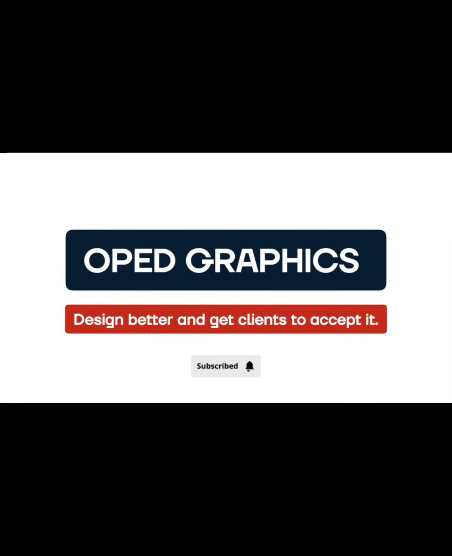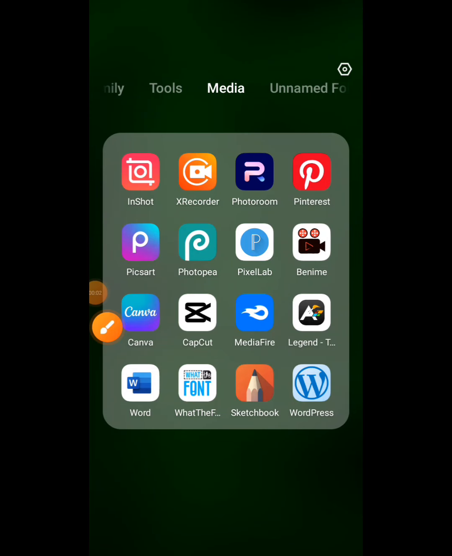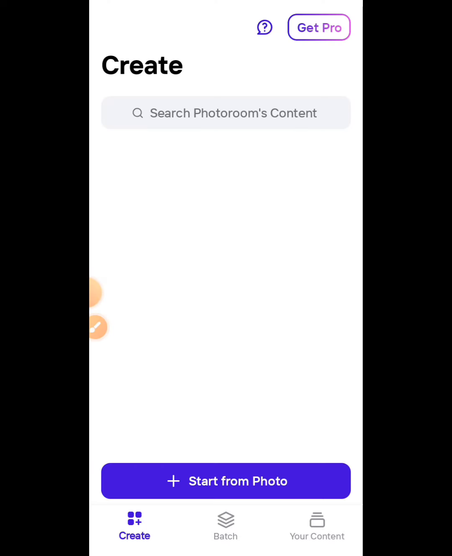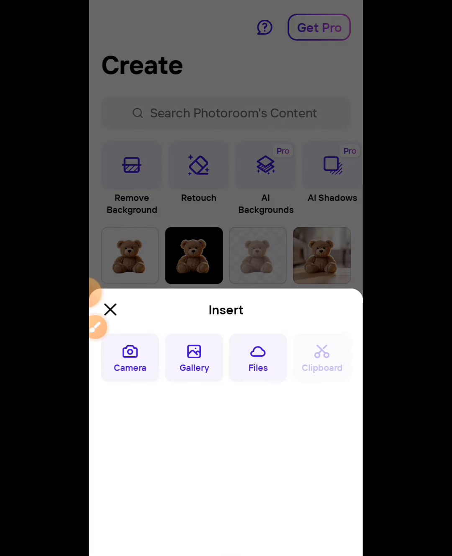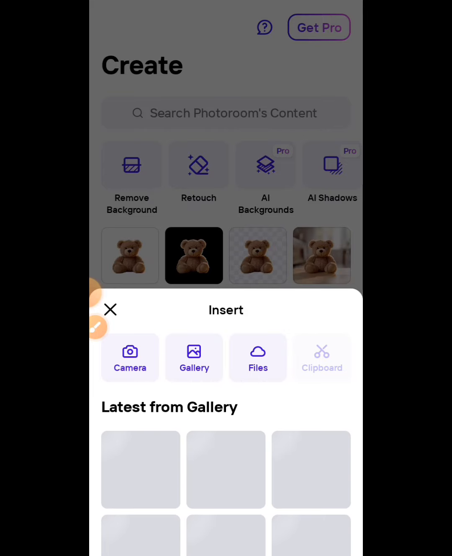To create a motion blur using your smartphone, open this Photoroom app. After downloading it, open the Photoroom app. Now, once you have the interface opened, you click on start from photo. Once you click on start from photo, you can then pick your image from gallery.